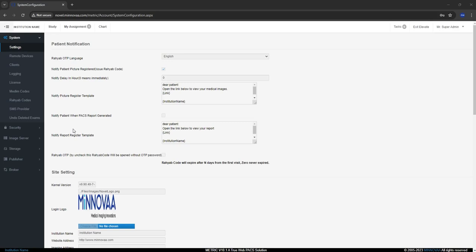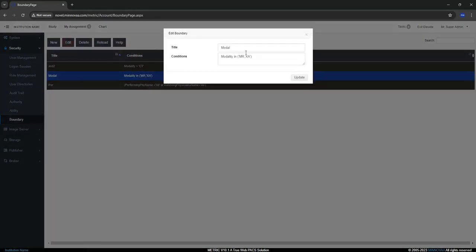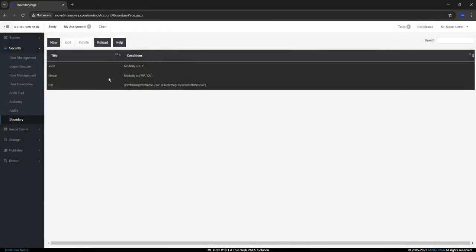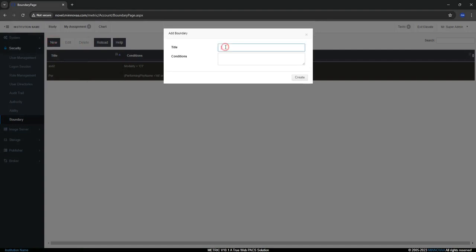First, let's go to Boundary. Select the Boundary option from the Security menu. In the right list, you can see all the previously defined boundaries, which can be edited or deleted by selecting the desired row and choosing the required items from the top menu. But to create, click on the New button.